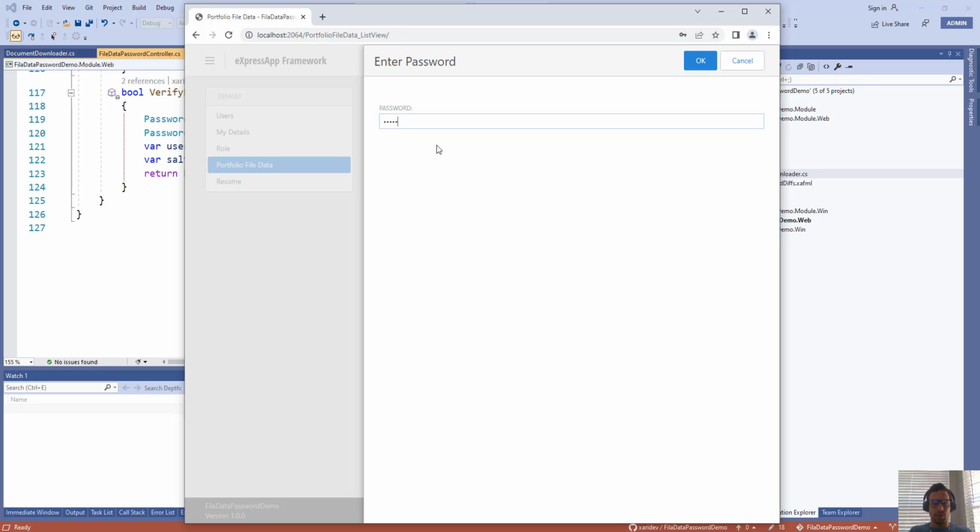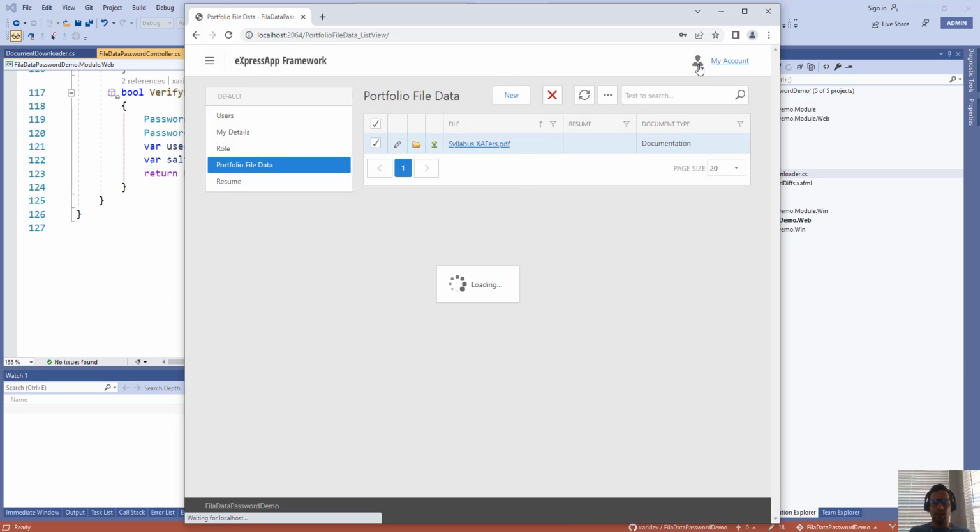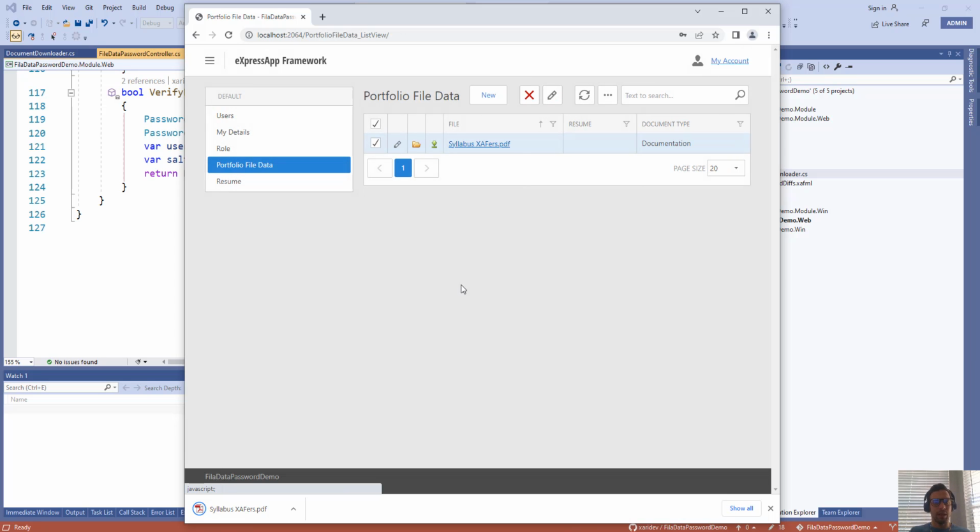And if we put a wrong password, and I'm typing just anything, it will tell you, okay, it's a wrong password. And if you put the right password, that in this case is the password of the user, and right now we have nothing, you click OK and it will allow you to download it. Same thing to open it.